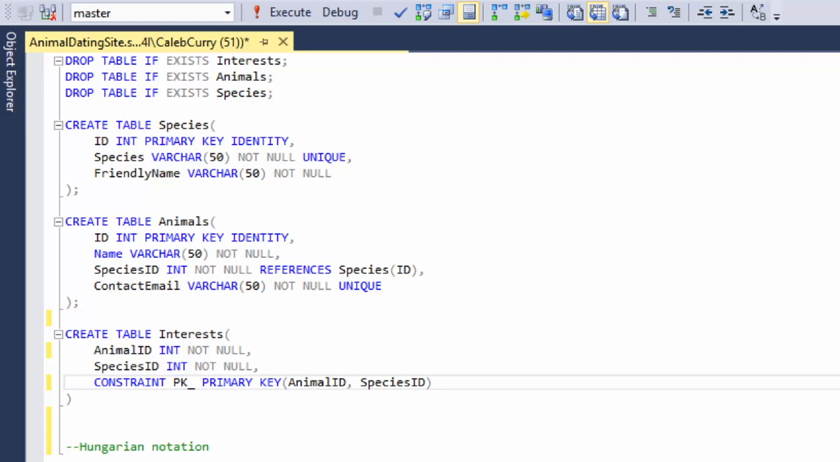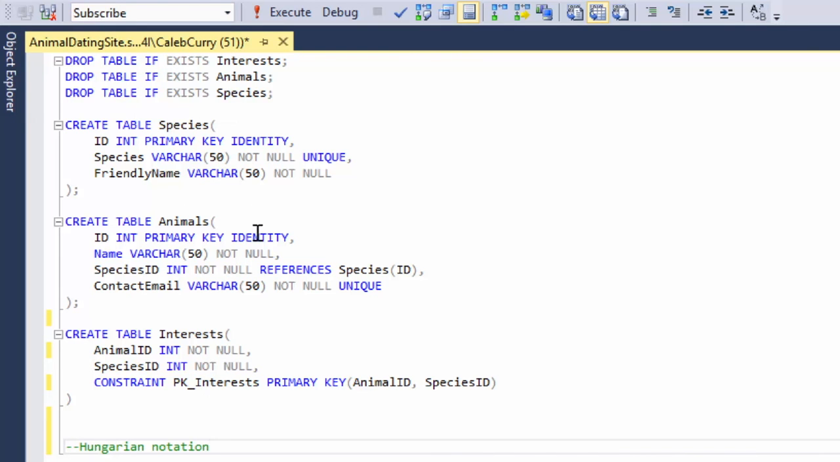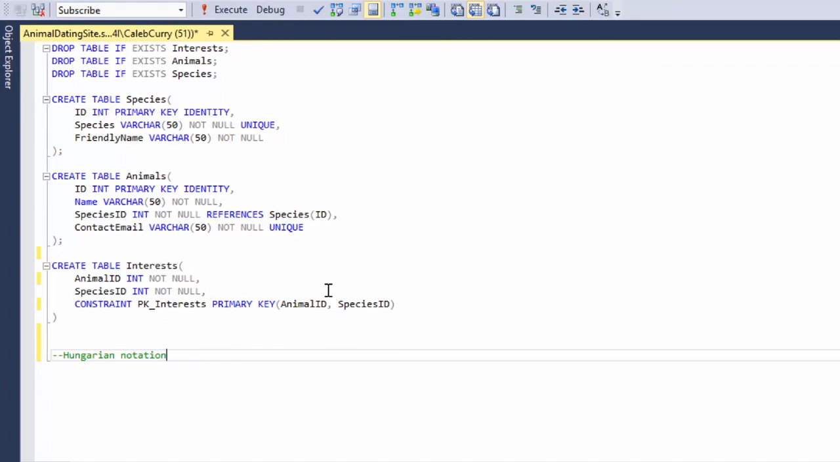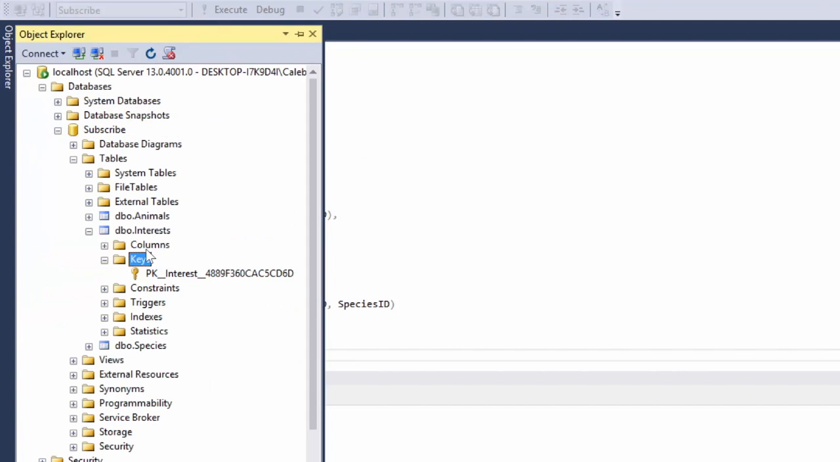So I'll say PK, and then I will put the table name. That way we know this is the constraint for the interests table, and specifically it's a primary key constraint. You can figure that out just by reading the name. So let's run the script. I'll make sure I am on the subscribe database because I forget that every time. And now let's run this. All right, you can see that it executed successfully. So let's go back to our Object Explorer, go to Keys, and refresh. There you go. You can see that it's nice and beautiful.